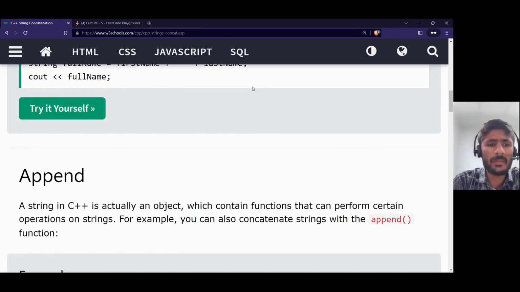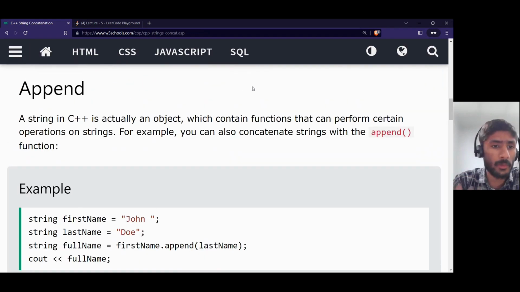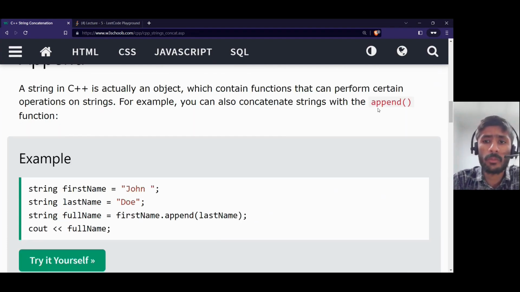Now, yeah, we have done this: append. So append is an important method. A string is actually an object. What is an object? I will tell you in the upcoming lecture. For now, an object is just a real world entity, like I am an object, this laptop is an object. An object contains functions that it can perform. What is a function? A function is something that performs a defined task, like this video player has a defined task to record this video. So for example, you can also concatenate a string with the append function.